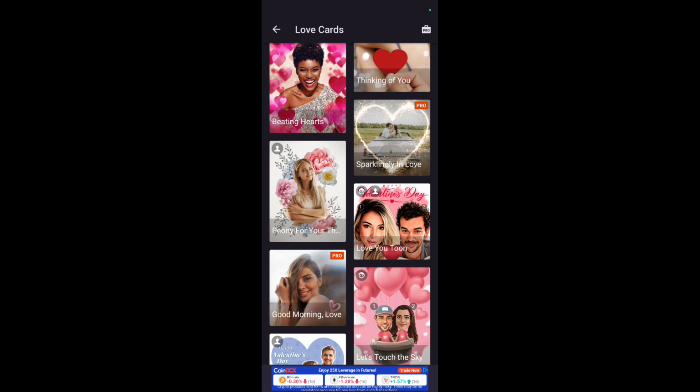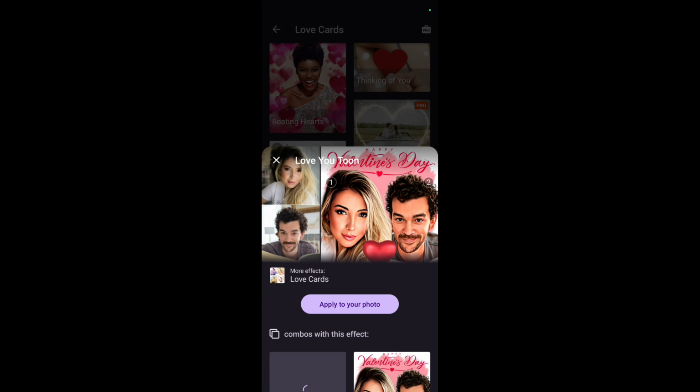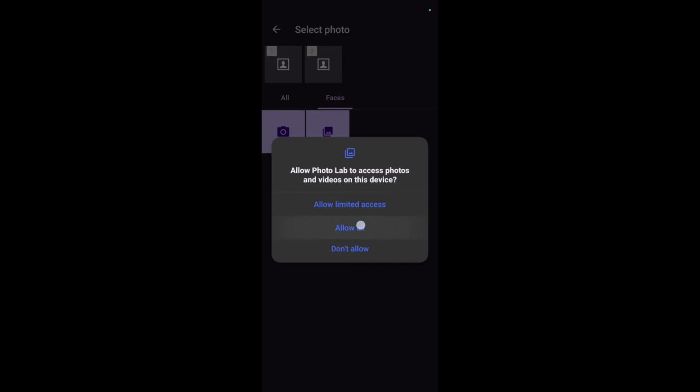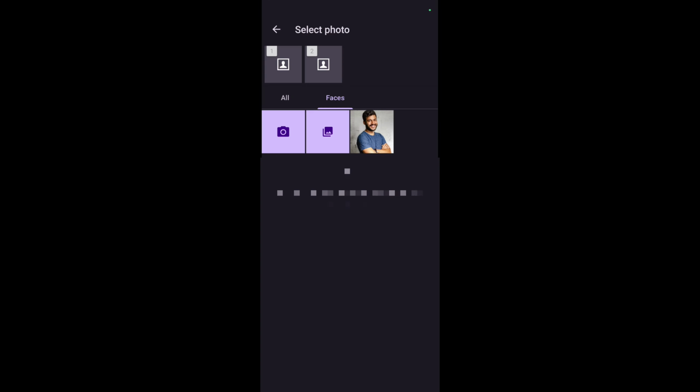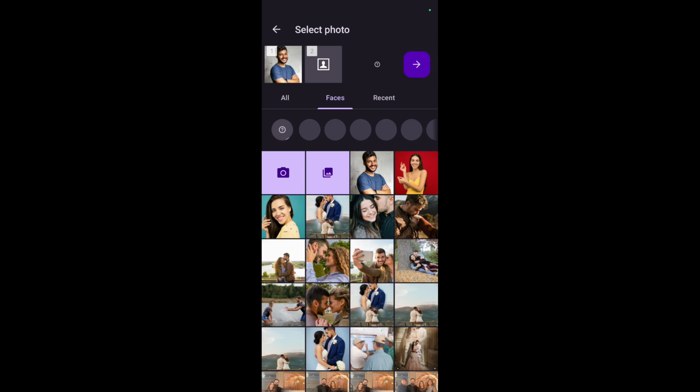Scroll down till you see this effect, love you tune. Okay, now just click on this effect, love you tune. Click on apply to your photo. Click on allow all. Now select yours and your partner's photo. For example, I am selecting this one and this one.